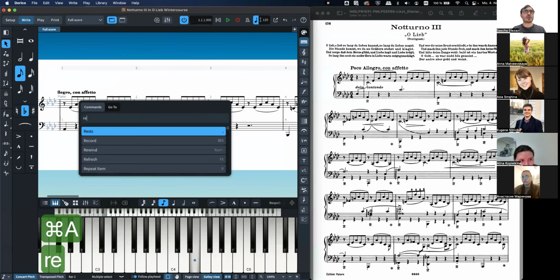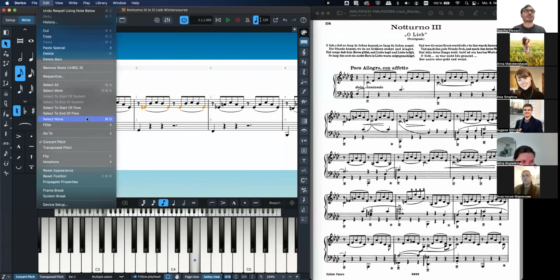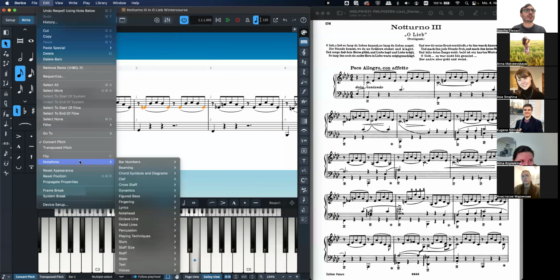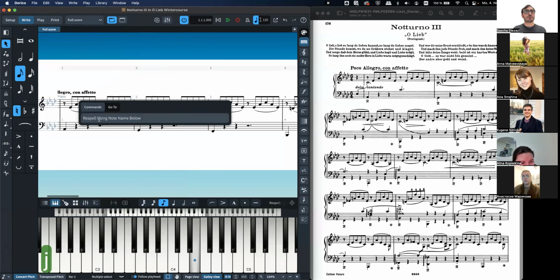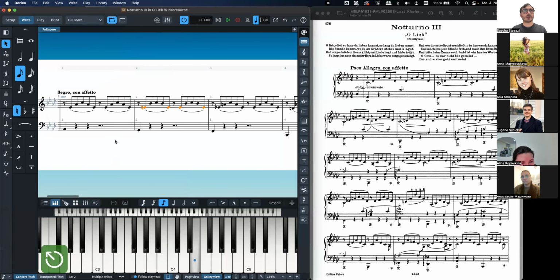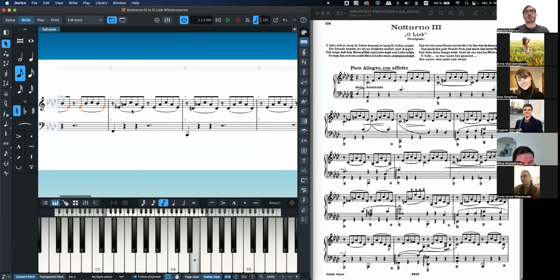So for example, I can say respell using name below, and I click this and it will just apply this function. So I don't have to look through all these things here. I would find it probably, actually I don't know where to find it. That's very funny because I never look in these things. I just use the jump bar, just use J, and then I have no problem. So whenever you're looking for a function and you kind of know what you're looking for, you can use the jump bar for this.